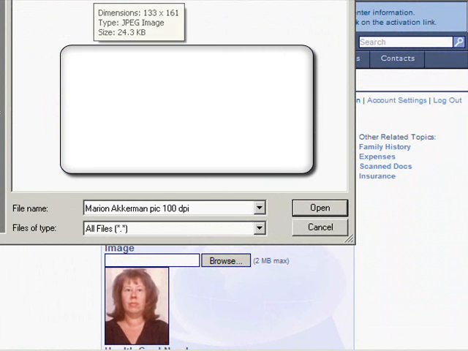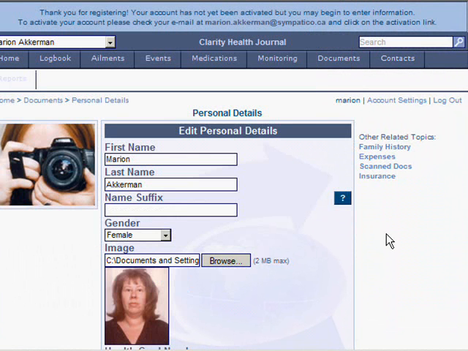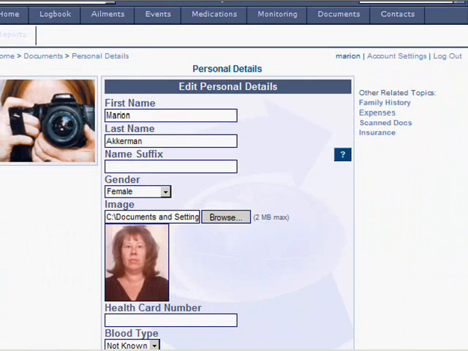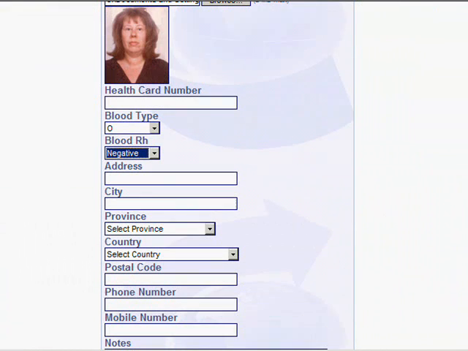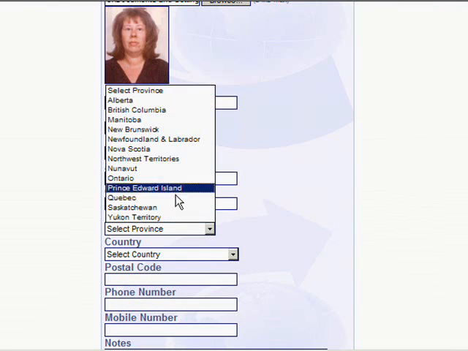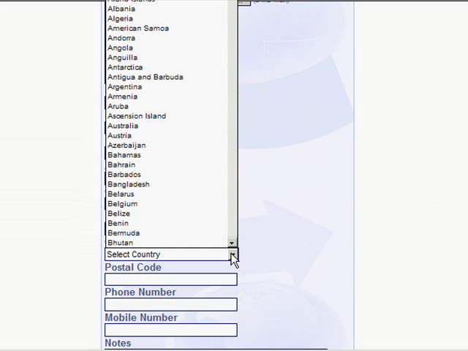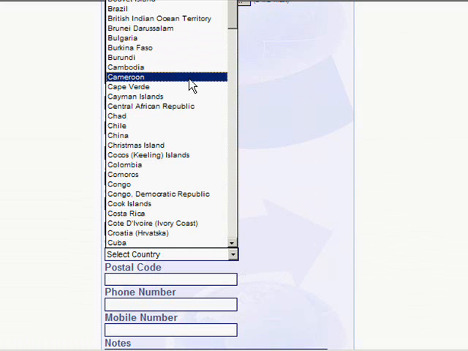which can be pulled up from your files. In this case, I've used a JPEG. Health card number, blood type, if you know it, your address, your city, country, and bear in mind that Canada is the first listed. It's not under Cameroon, it's at the top of the list.